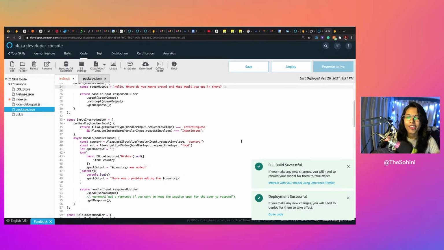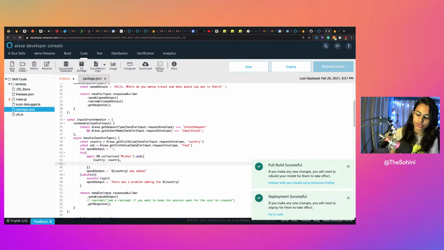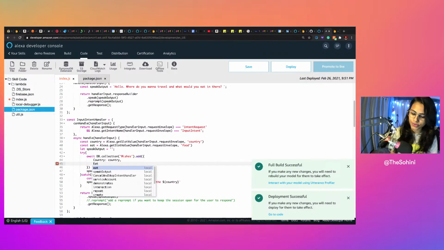Okay, so this is just a basic IO skill that I'm trying to give you a demo of. And the speak output, I want to randomize the speak output, but before that, the document structure: the data that's going to go inside of your database would be inside of this await db.collection. This is the name of your collection, and then you're adding the details of the documents inside of this part. Here you can add as many details as you wish. So what we're going to do is rename item to country, and this would be like this. And what's the other thing? Eats food.